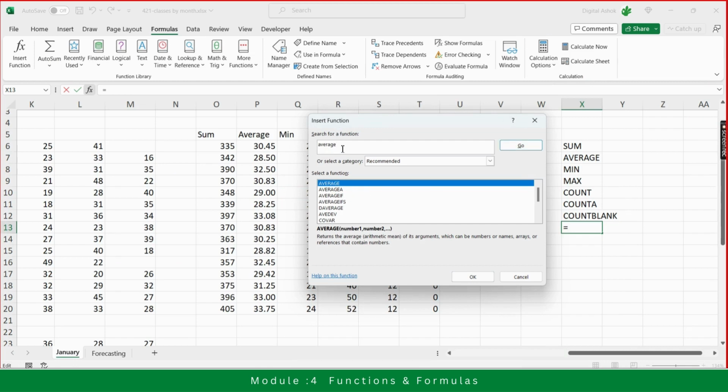Suddenly, okay. So I said count A. I don't know how to count the text values. So I will search it. Count text values. Count text values.